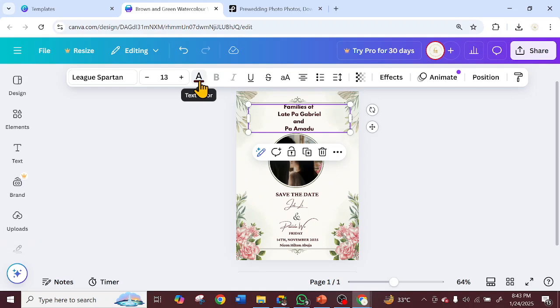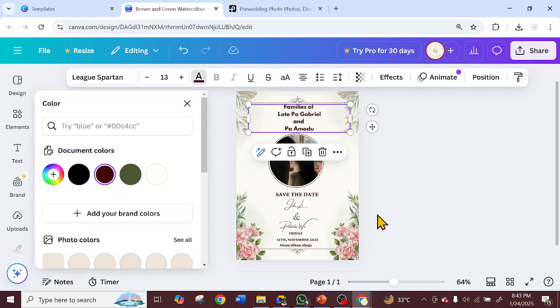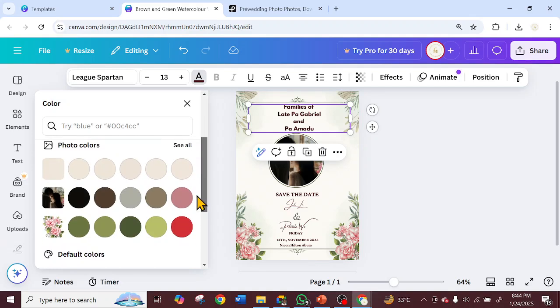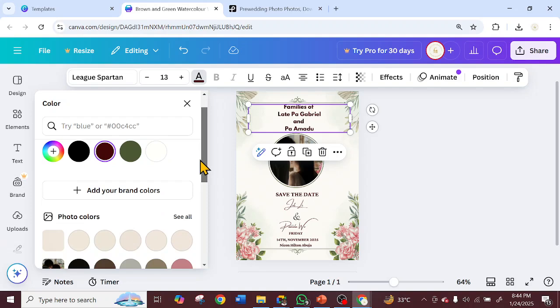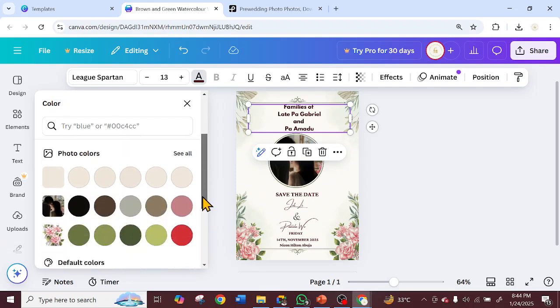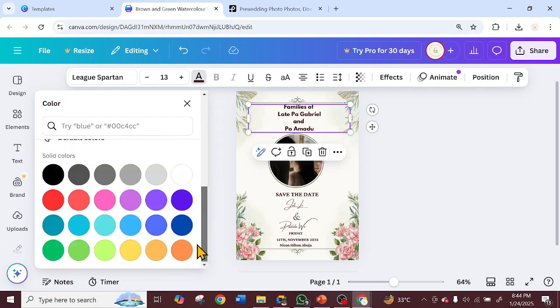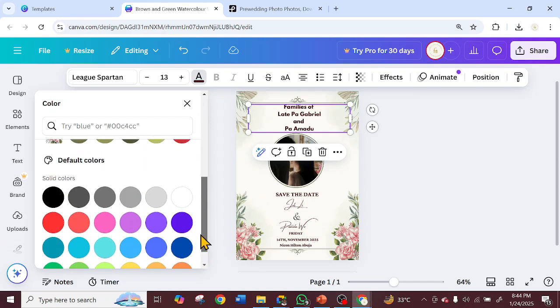I can use any of the colors. Canva is intelligent enough to be able to deduce the colors in your design. So you can see, it has given me all the photo colors. So I can pick any one I want. And if you need to choose your own personal color, you can add brand color. You can see add brand color, or if you want to choose more colors, you can see solid colors. Let me just choose a random solid color. Let's say I want to use this color.